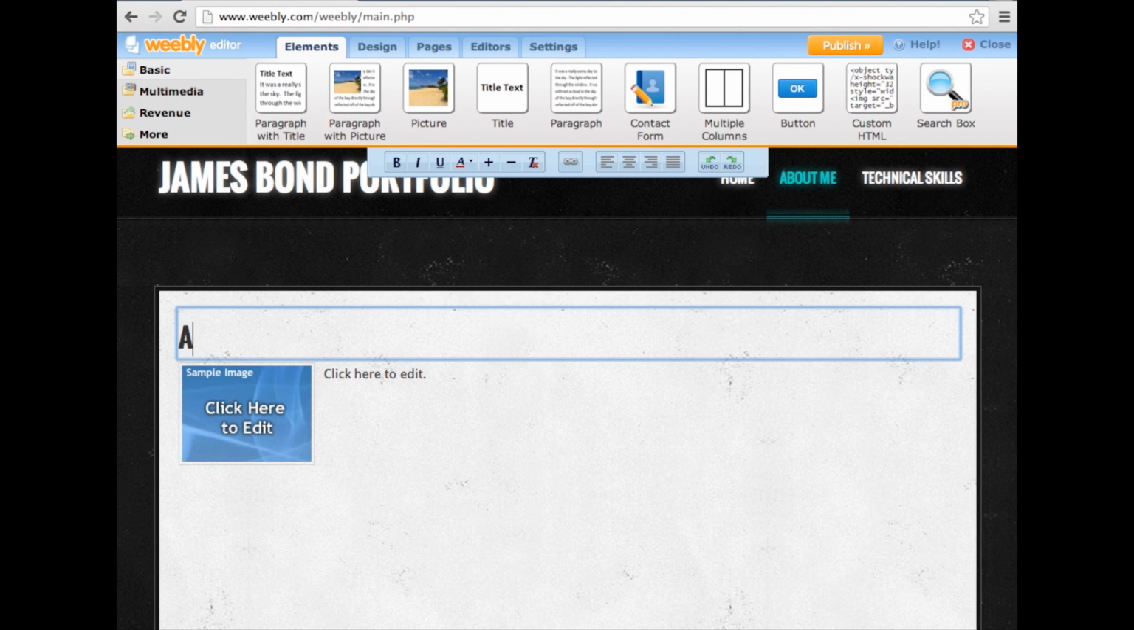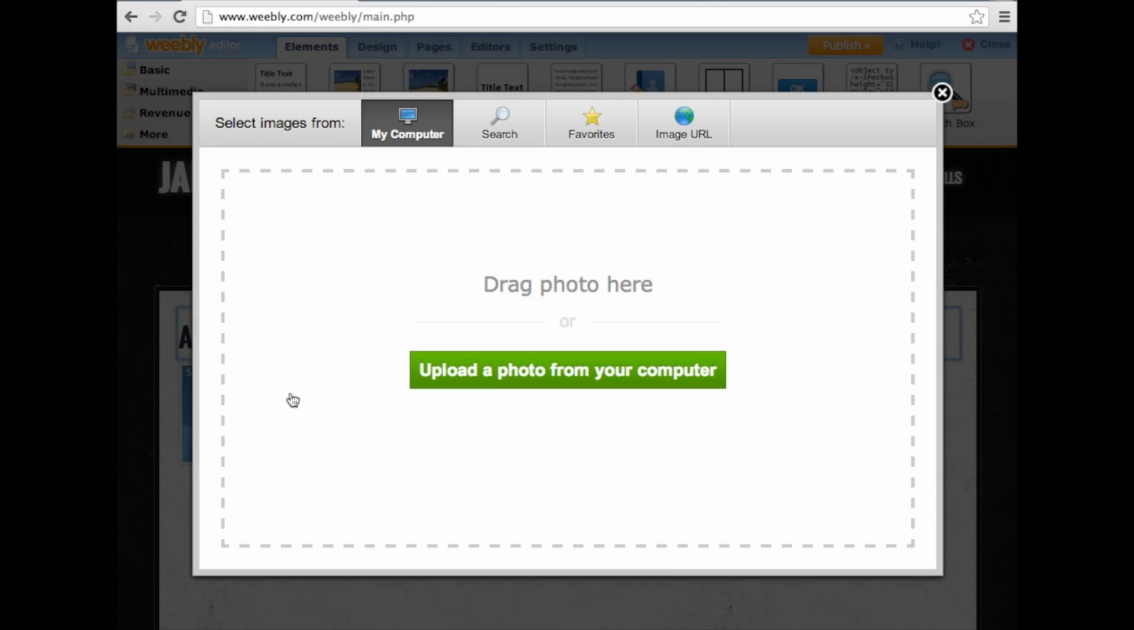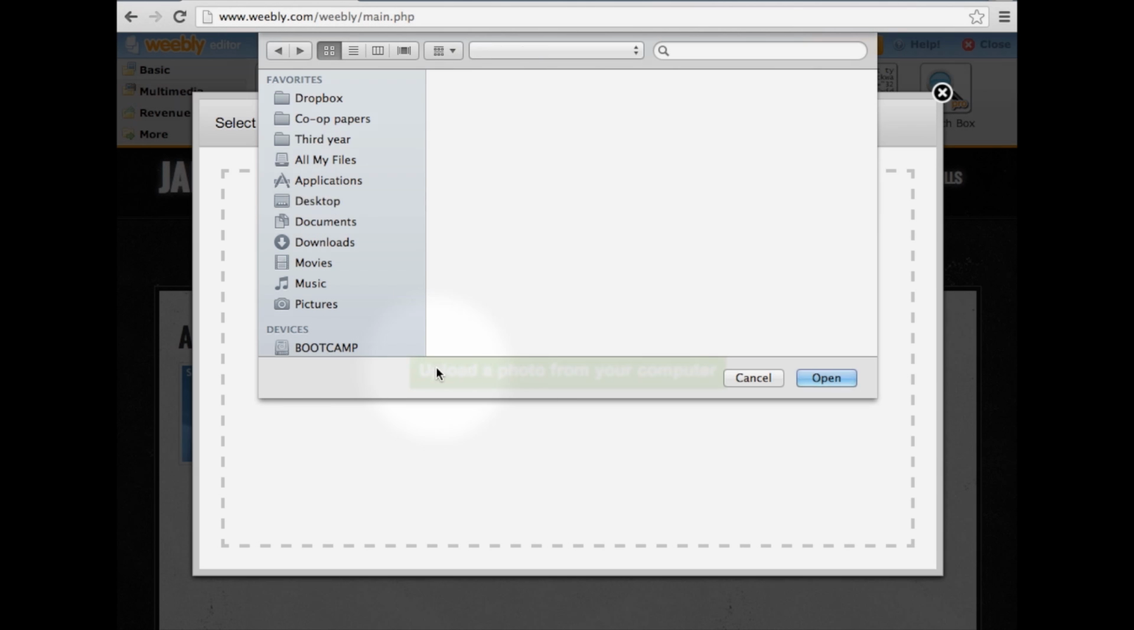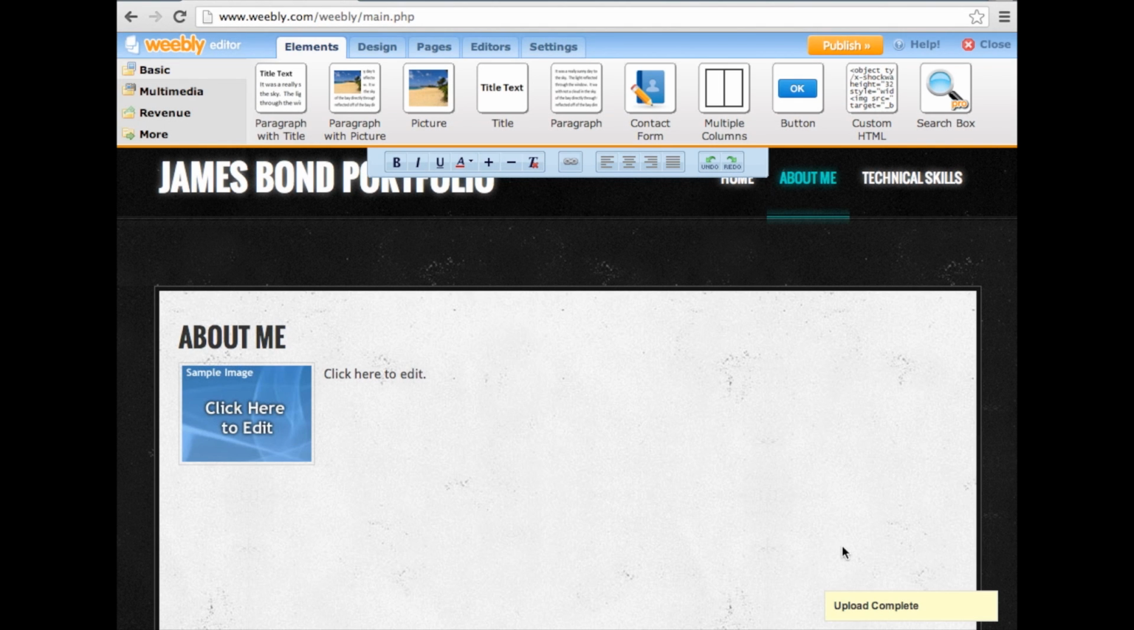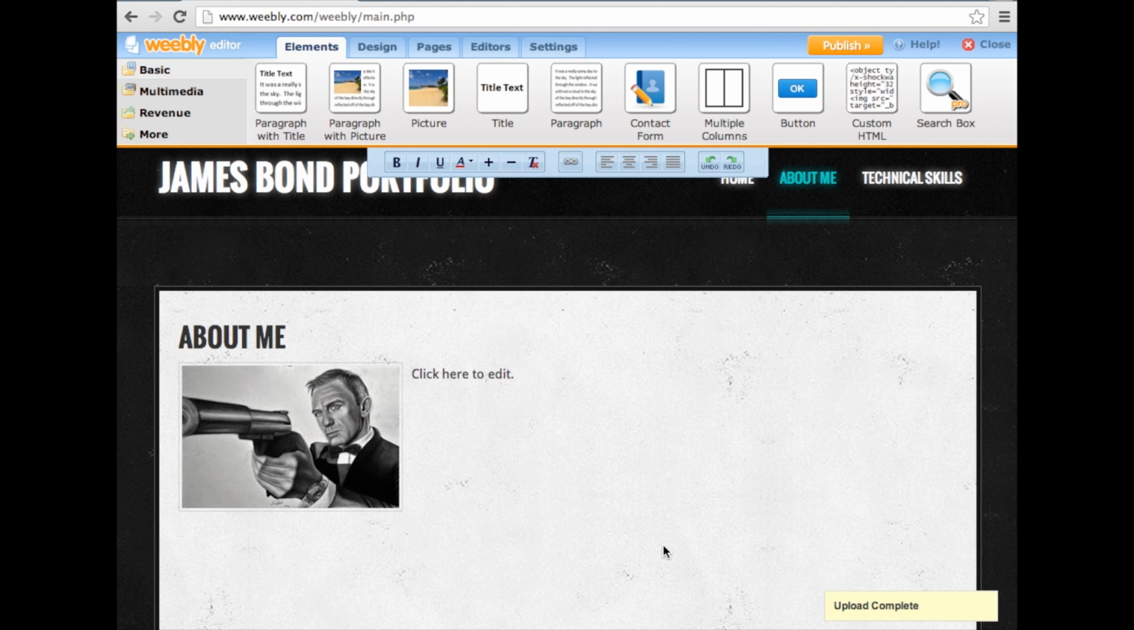First, we will change the title of the paragraph to About Me to match the page title. Next, by clicking on the image placeholder, we can upload a profile picture from our computer. Let's select this one. Notice how you can see changes to the layout right away. As we add and change content, Weebly is saving the changes automatically for us, so we don't have to worry about saving our work as we go along.